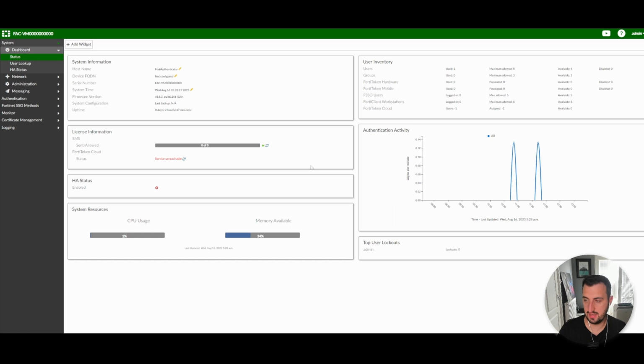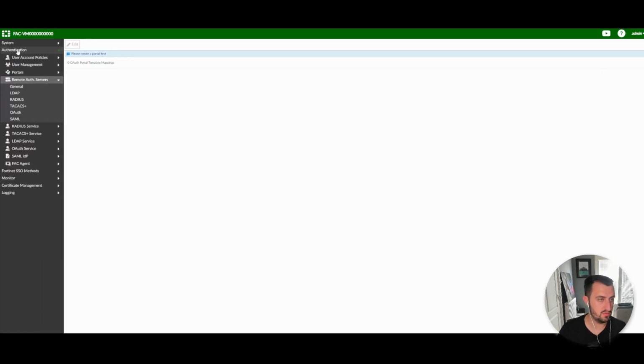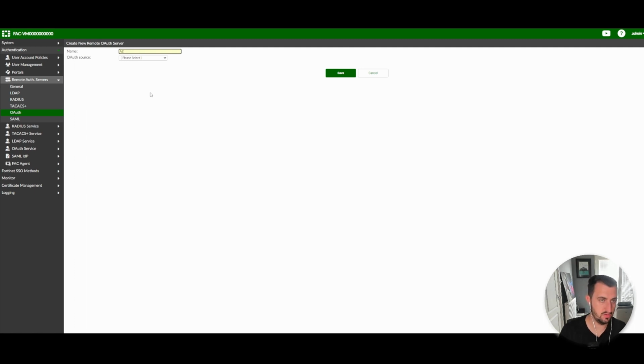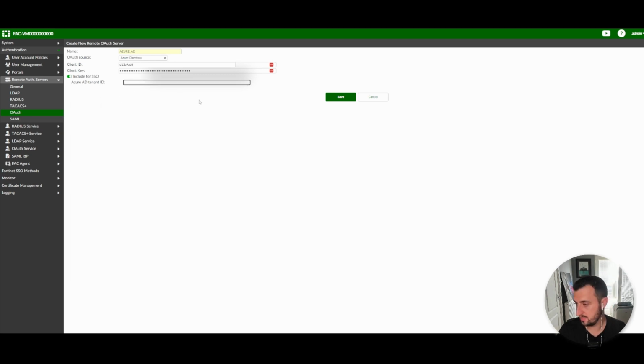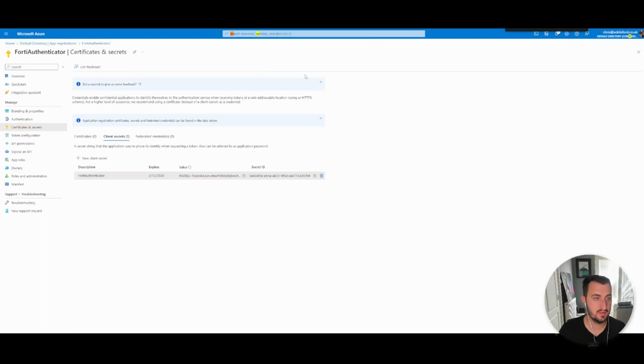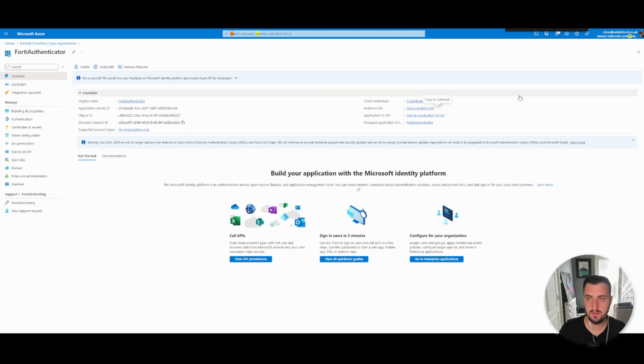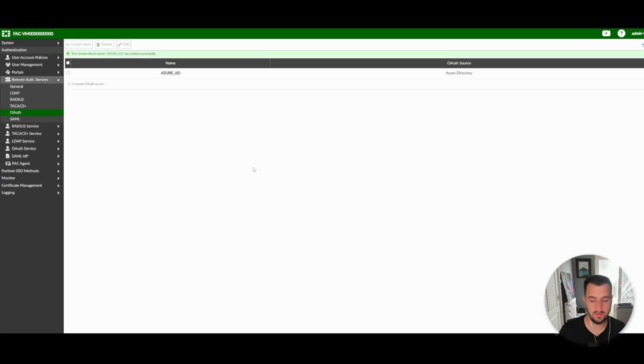So now that we're inside FortiAuthenticator, I believe we go to Authentication, Remote Auth Servers, OAuth, Create New. Azure AD will do. The OAuth source is Azure Directory. Client ID is going to get hidden from you. Do we need to check include for SSO? Yes, we do. Tenant ID: provision the Azure tenant ID. Where do we get that from? There we are. Lovely. So that's been set up.